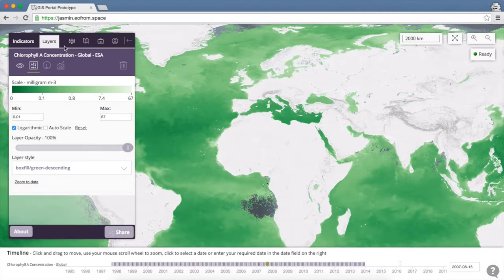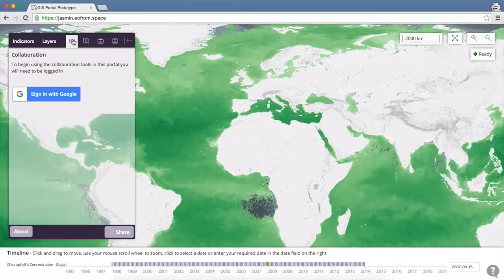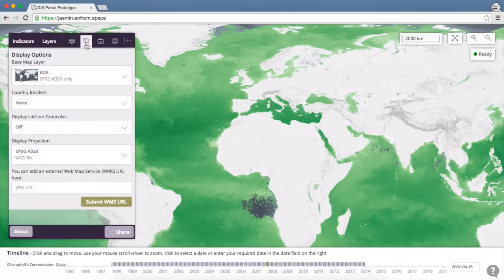On the map you then have a number of icons here. Working from this one is the collaboration tab. This is a feature that allows you to share a view of the portal with other people who are not necessarily in the same room as you, and you can both look at the same data at the same time. We'll come on to that a bit later on. The display settings tab gives you a number of options to change the way the map appears.